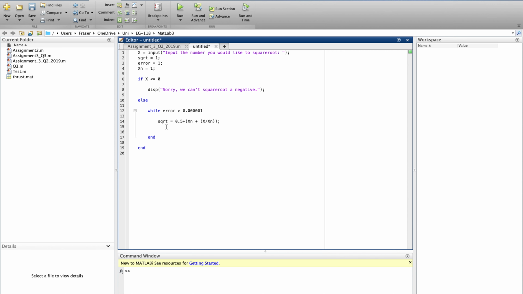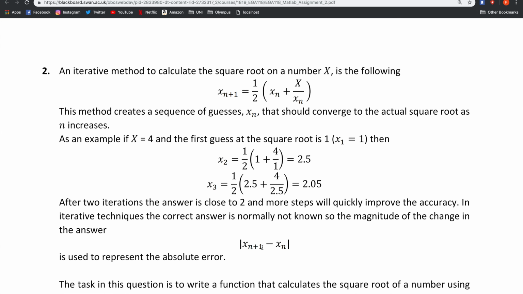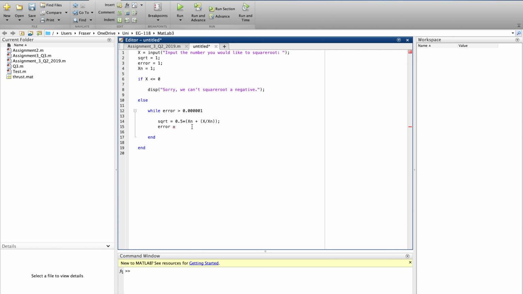So we need to update the error. Now, if we remember from here, it's the modulus of xn plus 1, which in our case is square root, minus xn. In MATLAB, modulus is something very easy. It's just abs, bracket, the actual formula. So in our case, square root minus xn, and then another semicolon there. This means it's going to update the error.